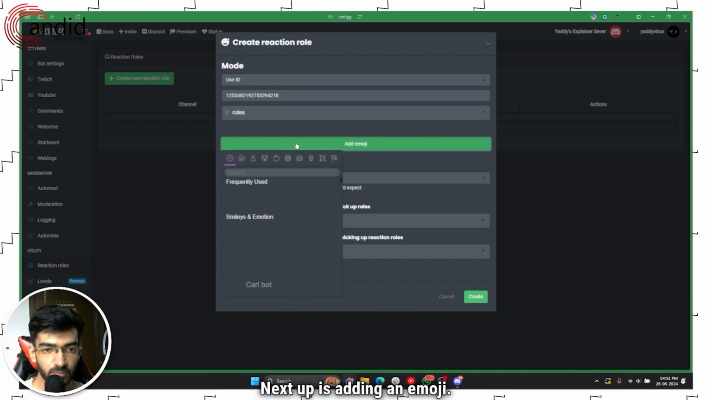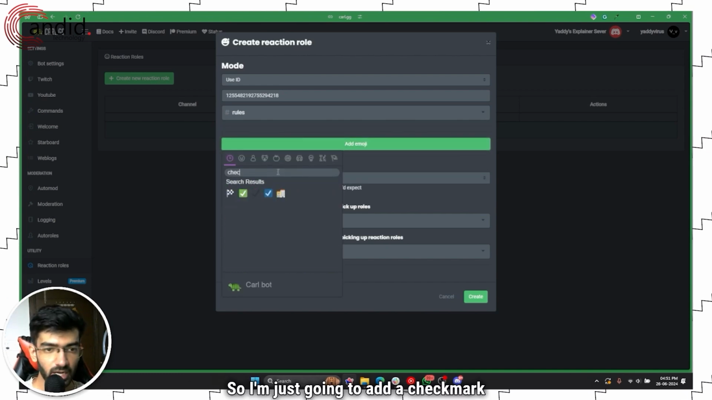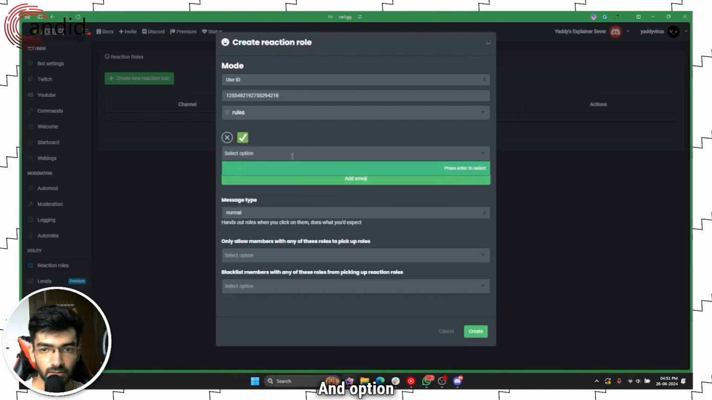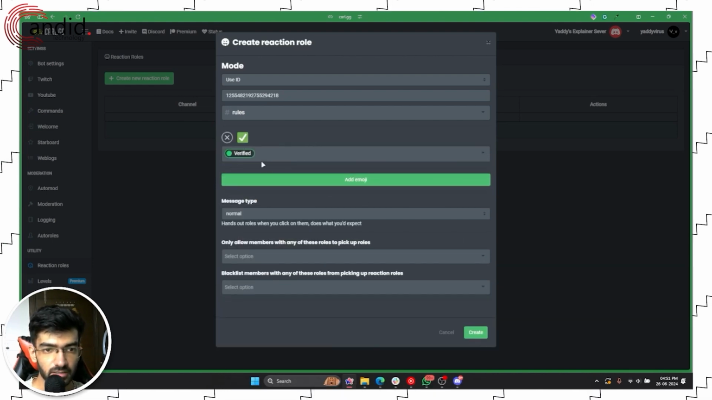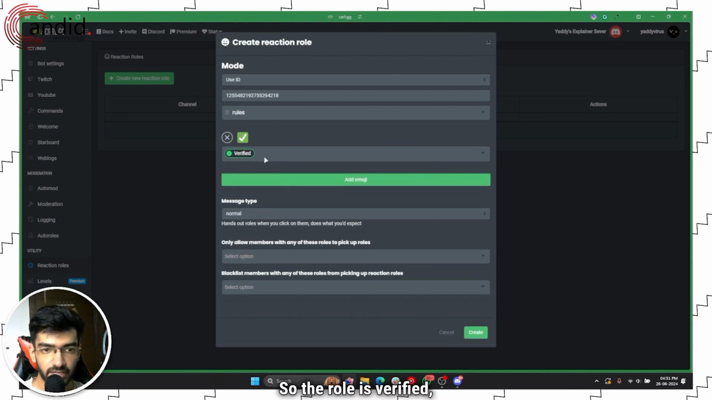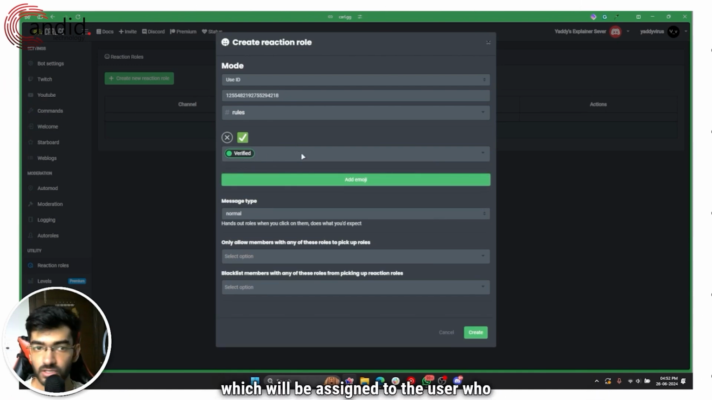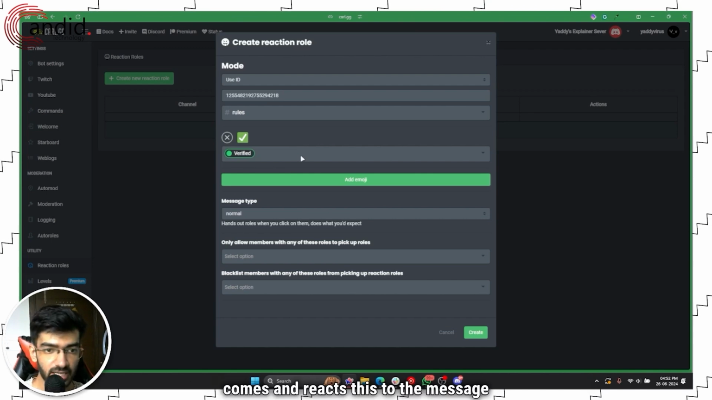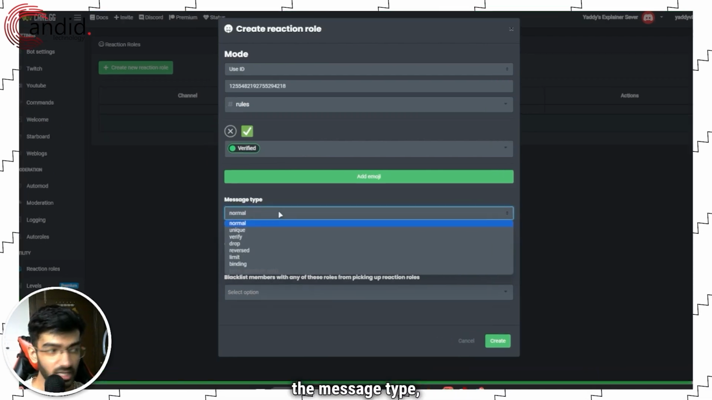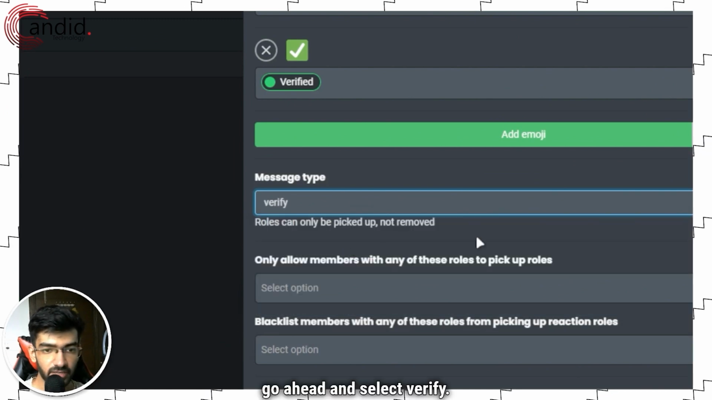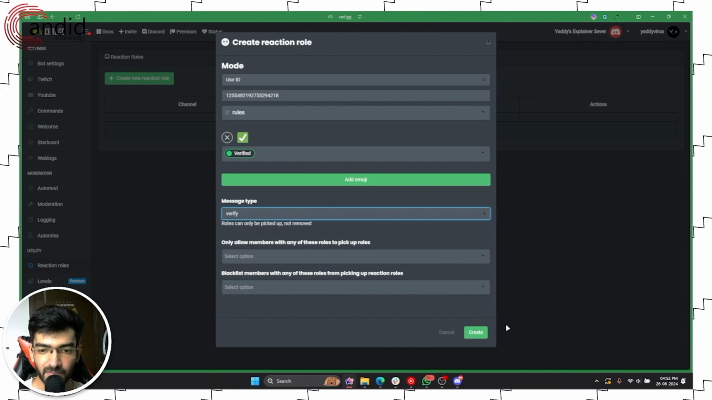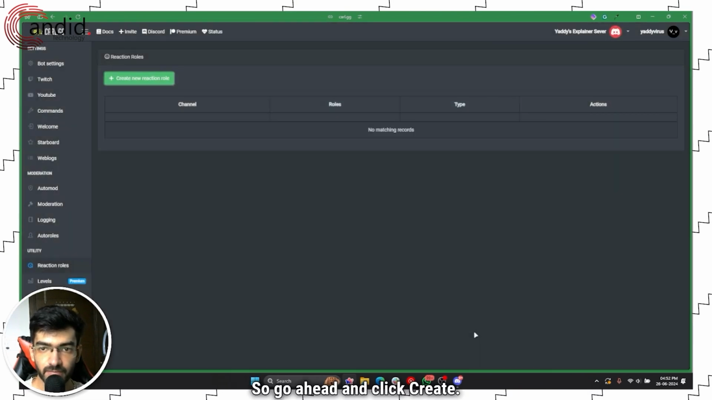Then we're going to select a channel, which is our rules channel. Next up is adding an emoji. So I'm just going to add a check mark emoji here. And then we're going to select our role. The role is verified, which will be assigned to the user who comes and reacts to the message. Under the message type, go ahead and select verify, and leave these unchecked. So go ahead and click create.